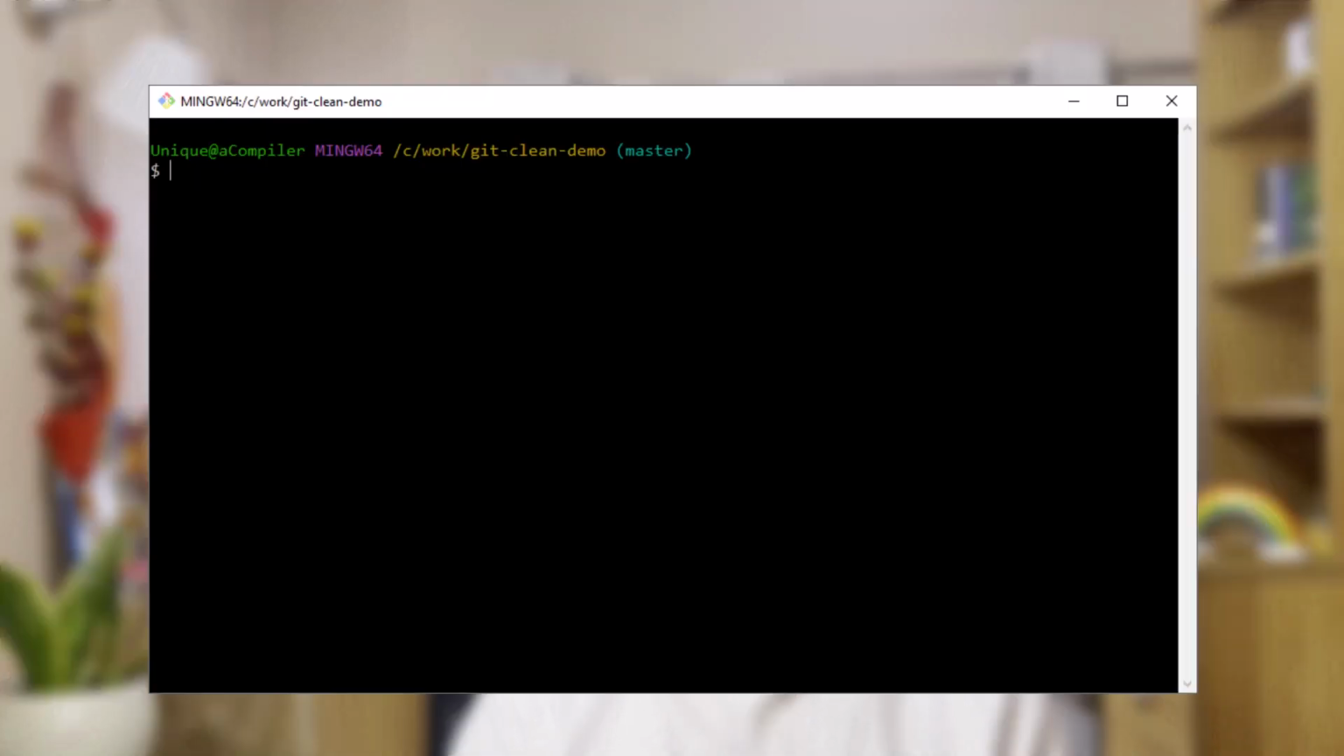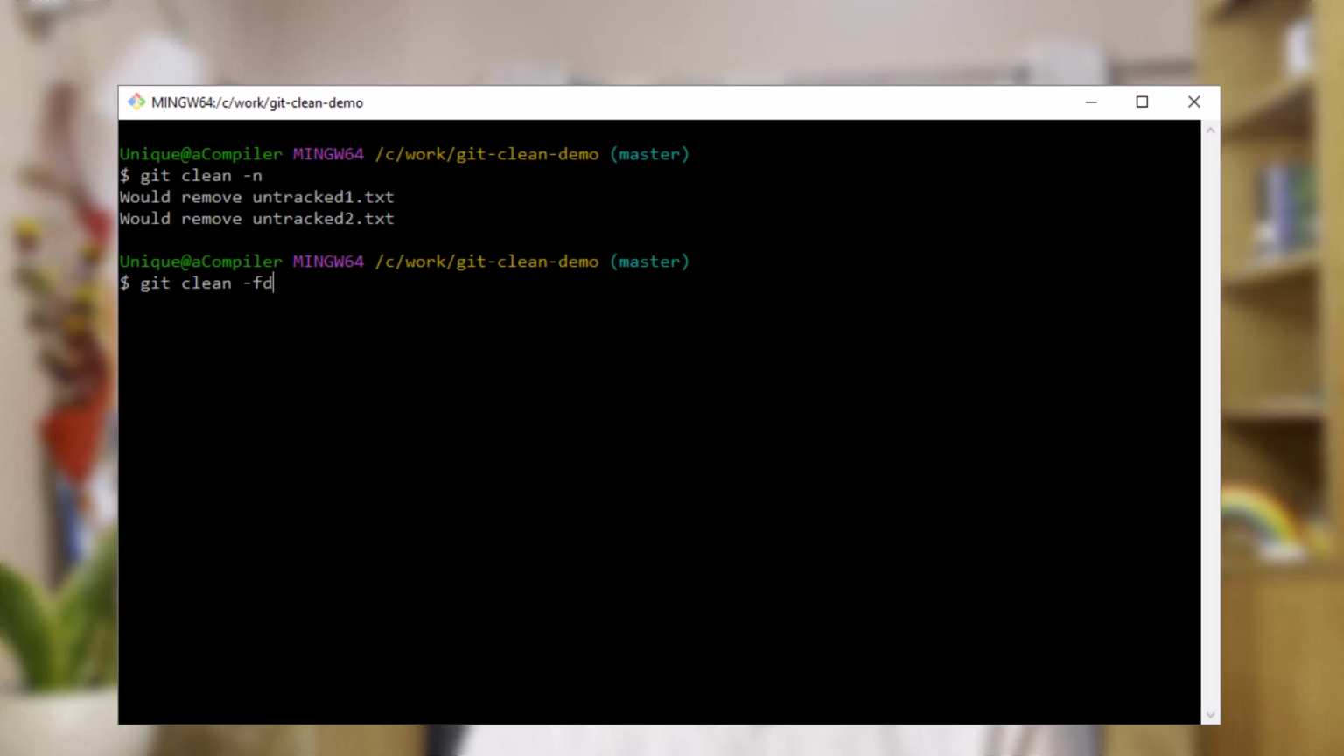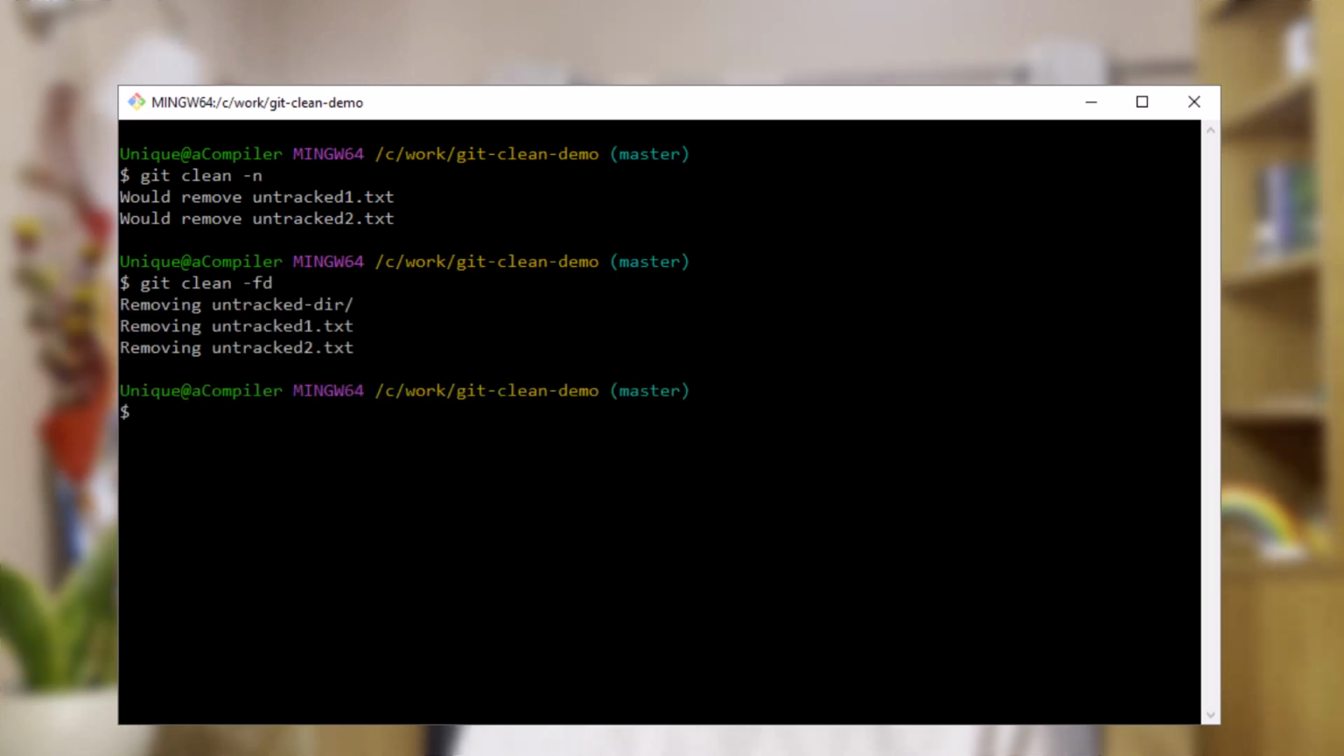Let's see practically. Then I will use the git clean command, but before I actually run this command, make sure to run it in dry mode. If you are satisfied with the list of files to be removed, then you can perform the actual cleanup. Here you can use two different options with the git clean command, F and N. F for files and D for directories. And once you run it, it will show you a success message, and that's it, you are done.